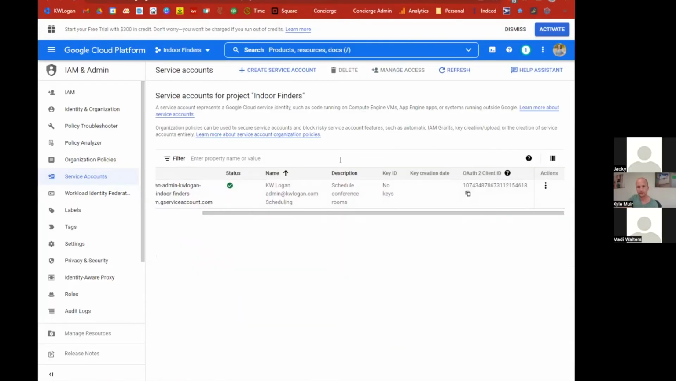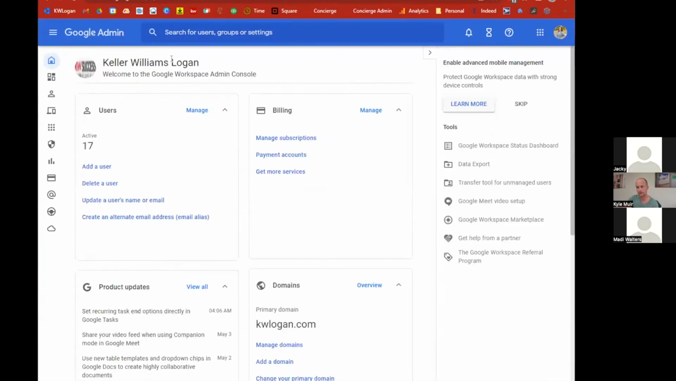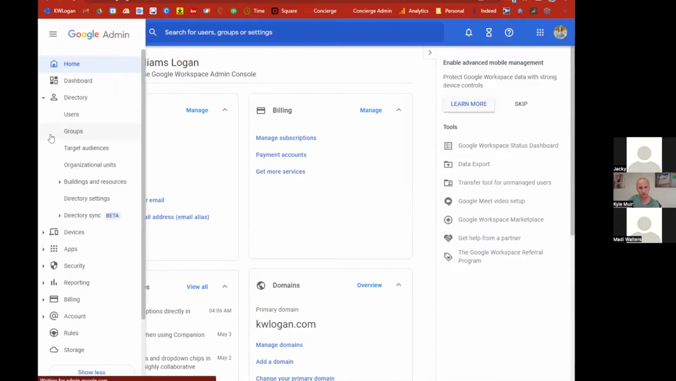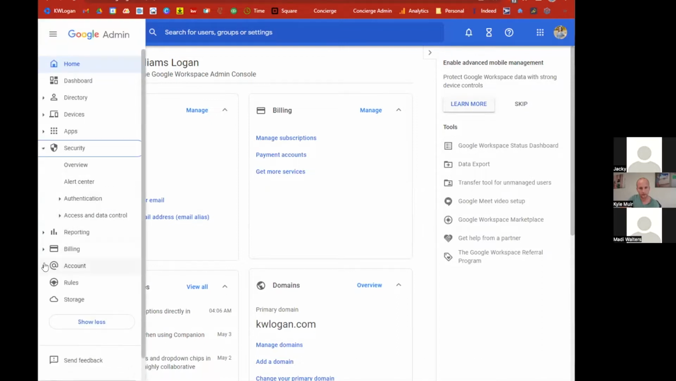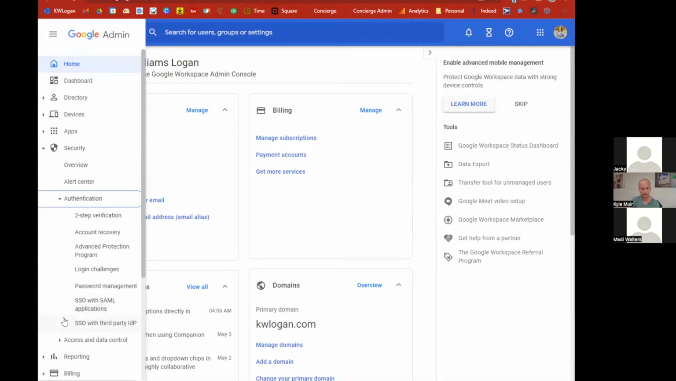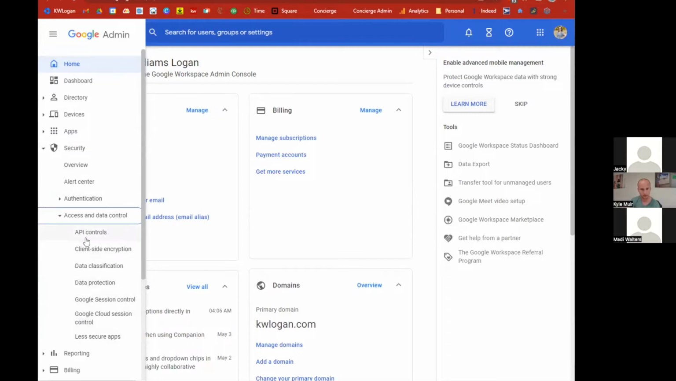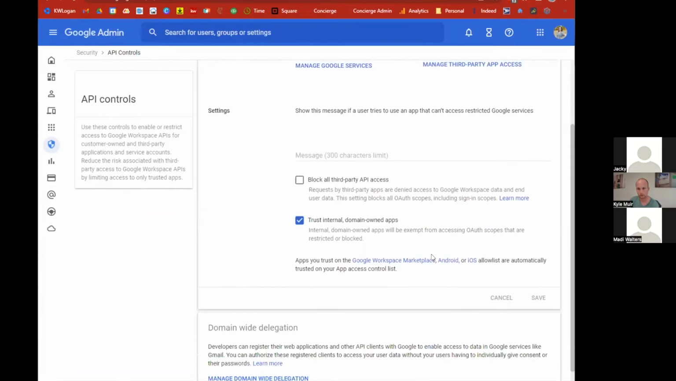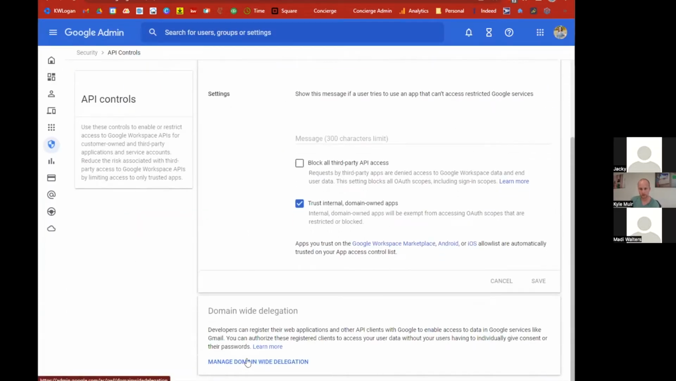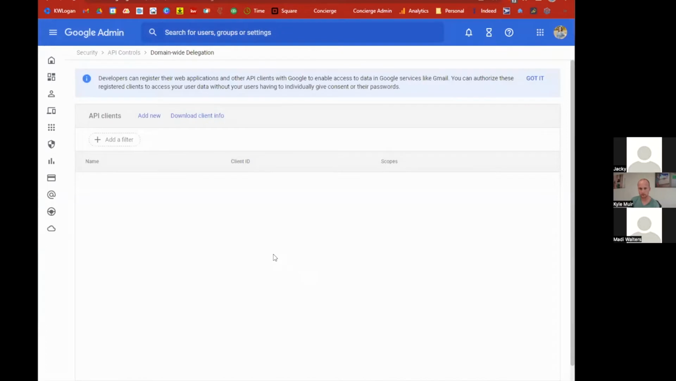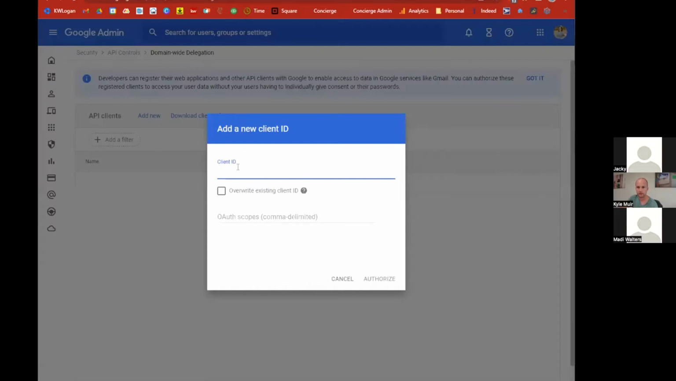Okay, go back to admin, and then go to security in the left menu down. And then click on authentication, access and data control, API controls. In the domain-wide delegation pane, select manage domain-wide delegation. Click new. This is where we need to enter the client ID and the OAuth.